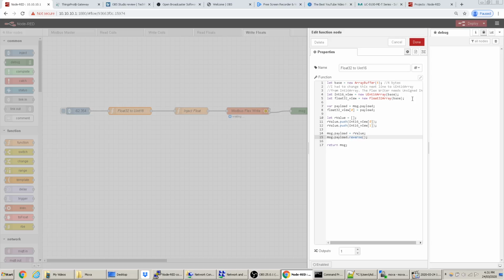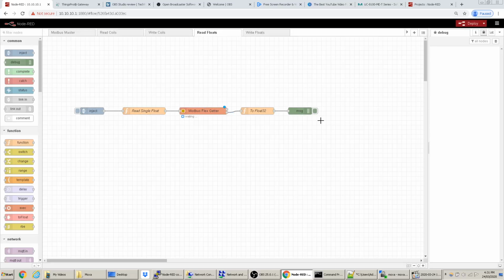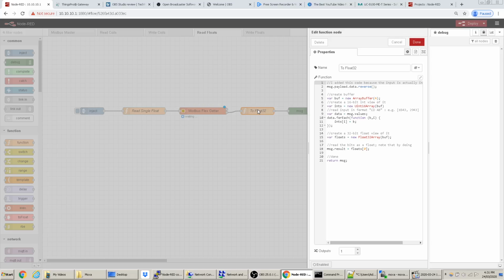Because the one that I found online, it's basically storing it in an array, but the byte order is, I believe, little endian, whereas the Scadapack 334 has a byte order of big endian. So I just had to switch that around. And then that's the same in here, I believe.